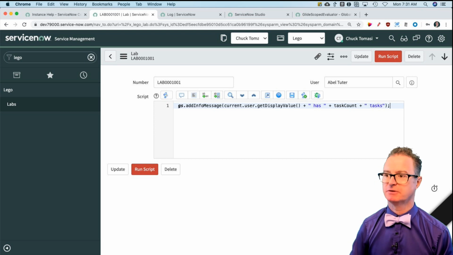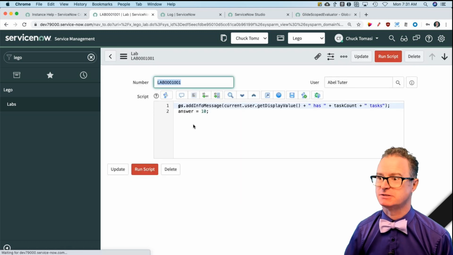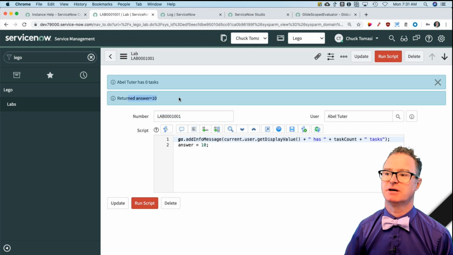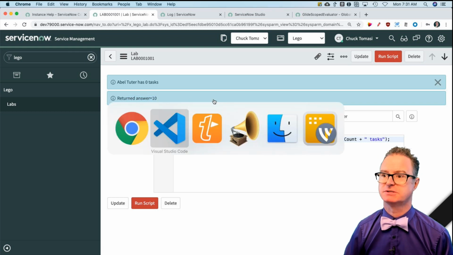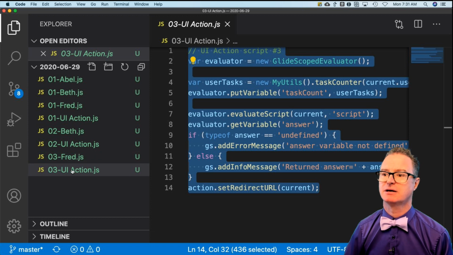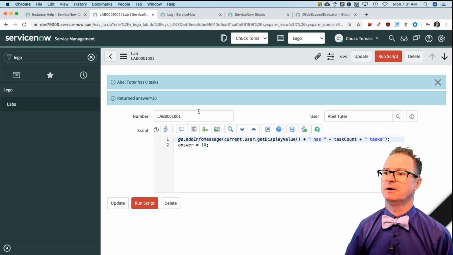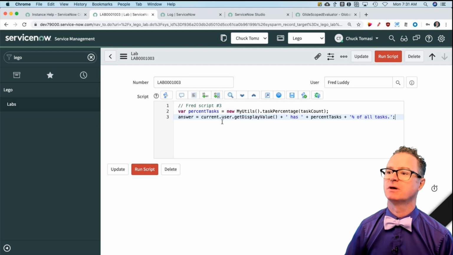Well, let's have some fun with this and say answer equals 10. Save. Got to save it. Run script. And it says able has 0 tasks. Answer is 10. So whatever you put in this script, for example, let's take Fred here and update Fred's record. Doesn't necessarily have to be Fred because I think it's dynamic anyway. And we do percent tasks.